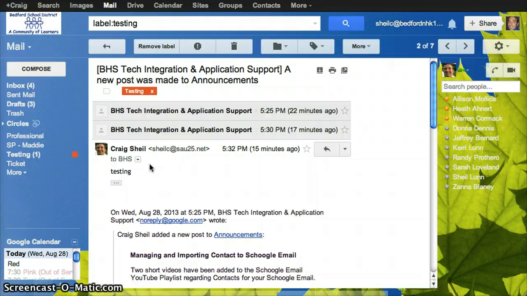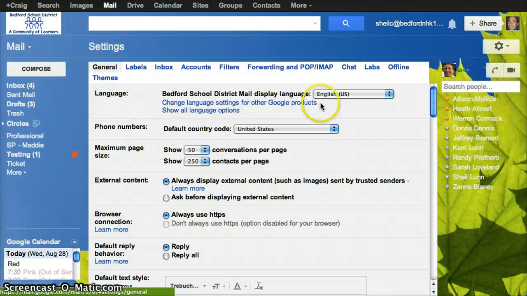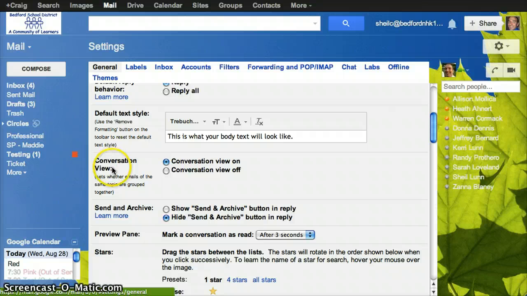If you do not want to have your email lumped into what they call conversation on, and you want every email to come in as a separate email, what you need to do is come into the settings gear, go into settings, under the general tab, about halfway down, it says conversation view. You want to select conversation view off. And again, by doing this, every email that comes to you will appear as its own strand and not part of a group.